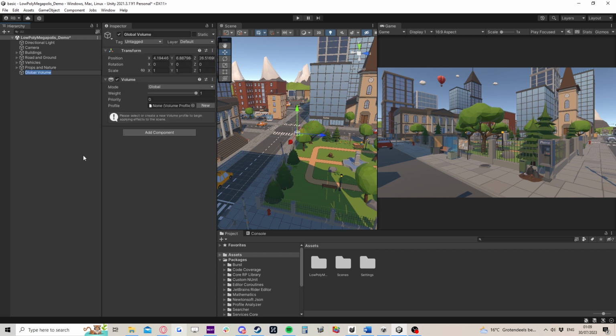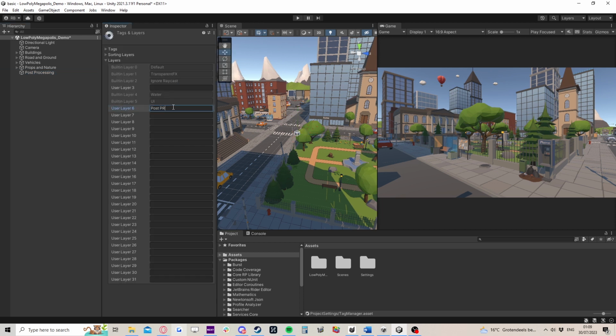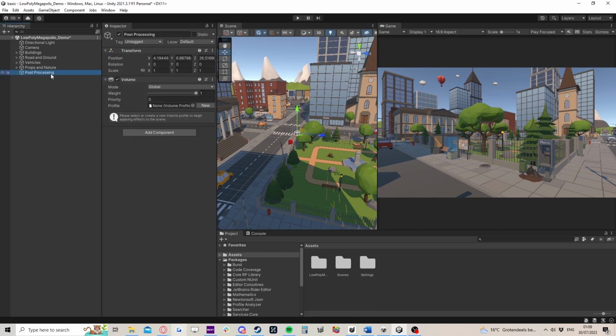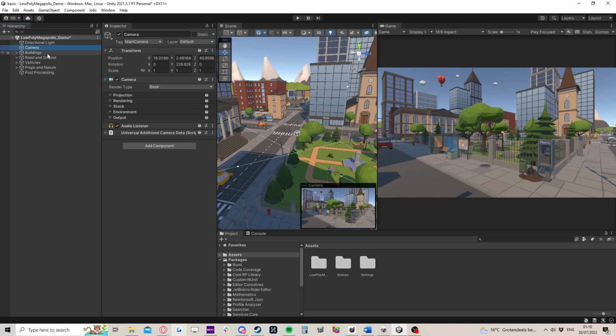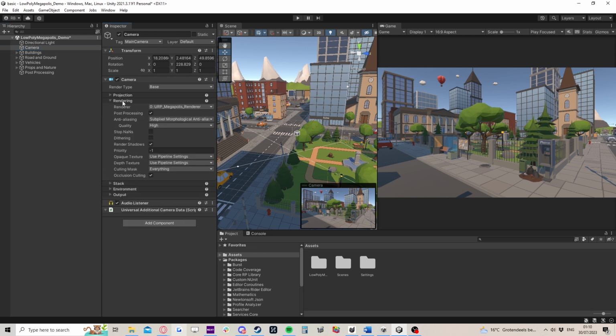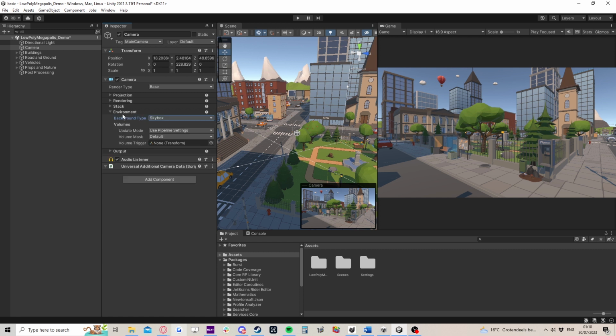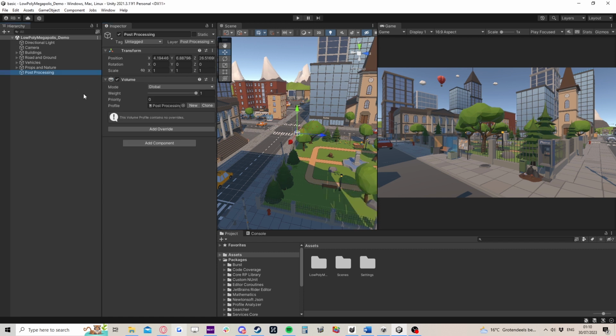Name this Post-Processing. Create a new layer to add this to your newly created game object. Name the layer post-processing as well. Assign this layer to your post-processing game object. In the post-processing, create a new profile. And in the camera settings, make sure that post-processing is checked. In the camera environment settings, make sure that volume mask has the post-processing layer that you just created.